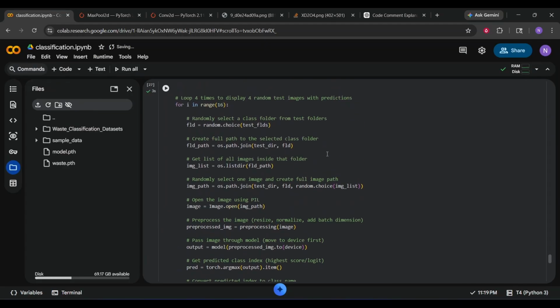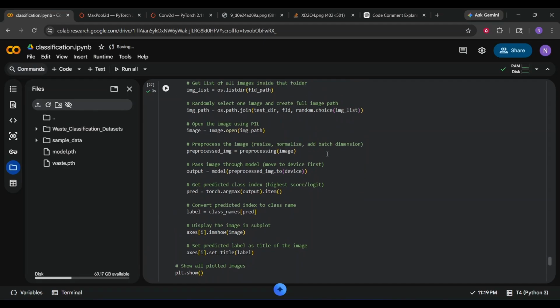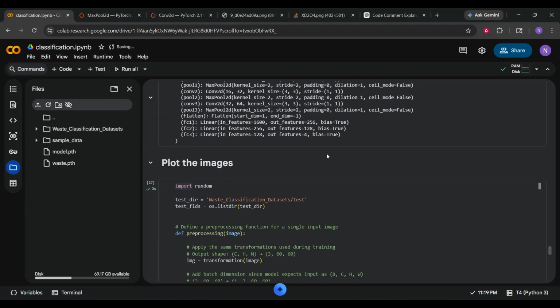And if you want to increase the accuracy or decrease the loss, you can either increase the convolution layers or decrease the convolution layers, or change the hyperparameter values, or increase the kernel size. It's up to you what you want to do to increase the accuracy and decrease the loss.